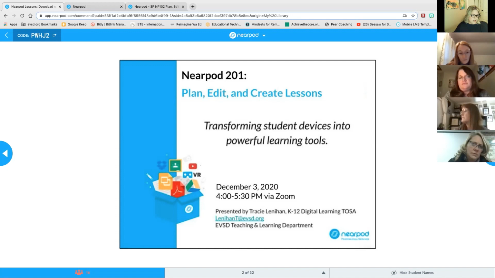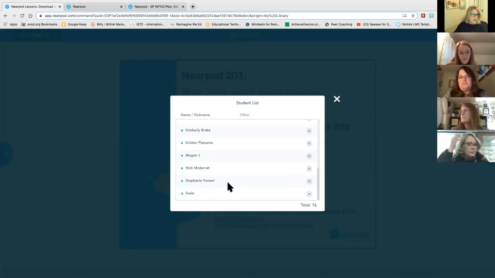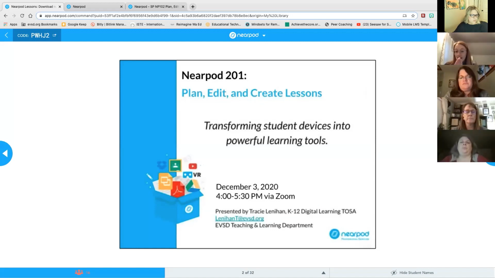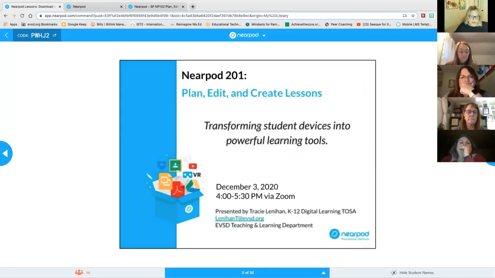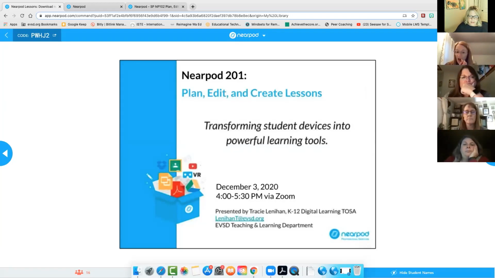Down here, again, I have how many people are in this, and I can click on this to see who's in here right now. If anybody's having any issues with connecting right now, it could be the person that's in red, so you want to keep an eye on that. This down here shows you your slides, so I can click here and look at all my different slides. And then again, at the very bottom is hiding those student names.